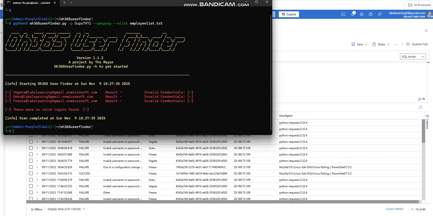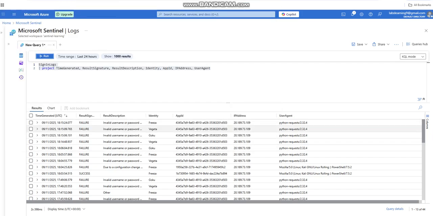Let me go to Microsoft Sentinel quickly and show you the logs. You will see these kinds of logs in the sign-in logs. You'll see a lot of failures happening within a very short span of time. If you see the first three entries here, all these are happening within a very short span of time.